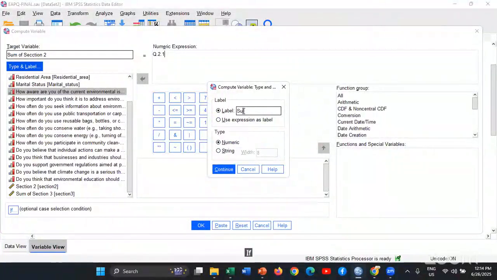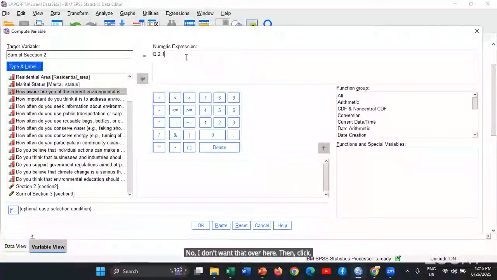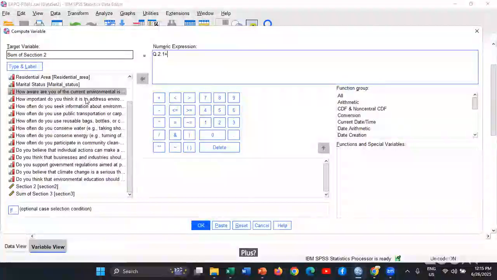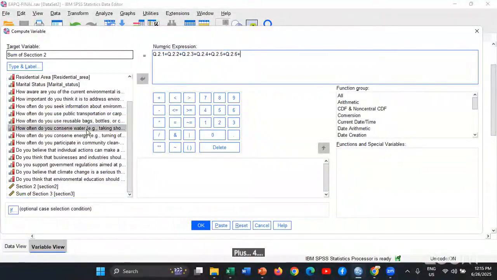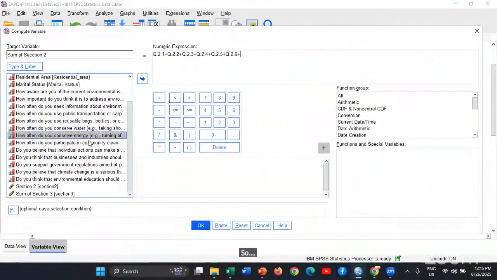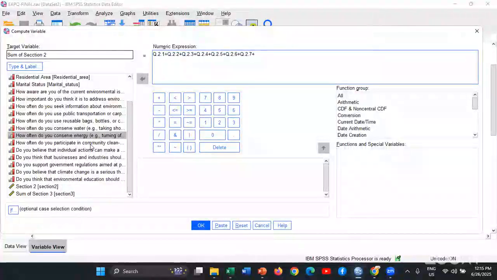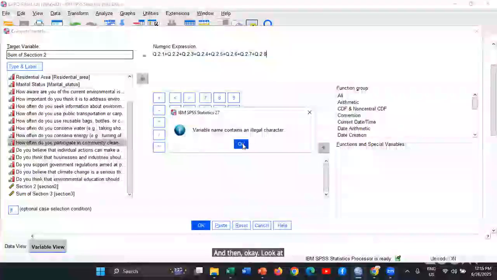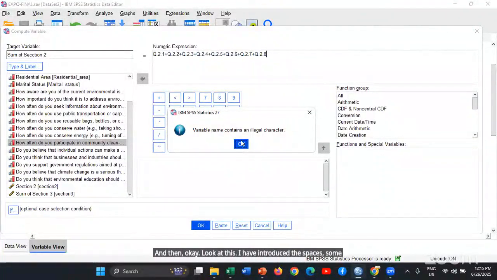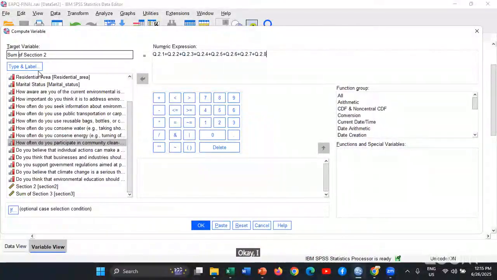If I sum of 2, no, I don't want to write it. Then click plus, look at this, plus 4, 5, 6, 7, plus 8, and then okay. Oh, look at this. I have introduced spaces in sum of section 2, so it has informed me: variable name contains an illegal character. Okay, I understood.